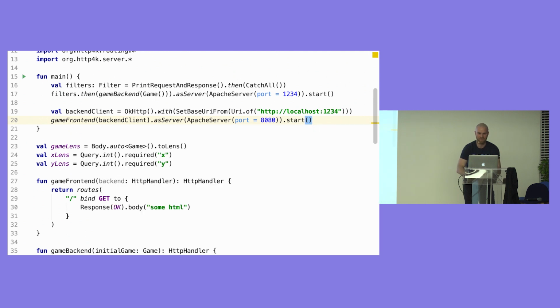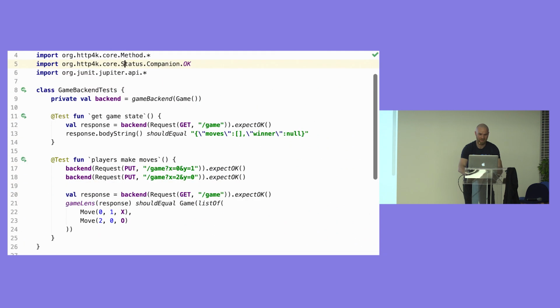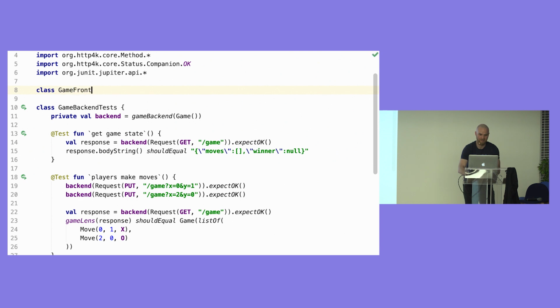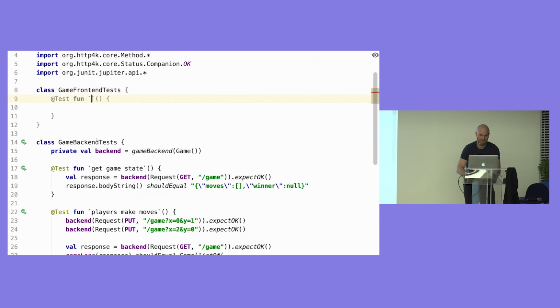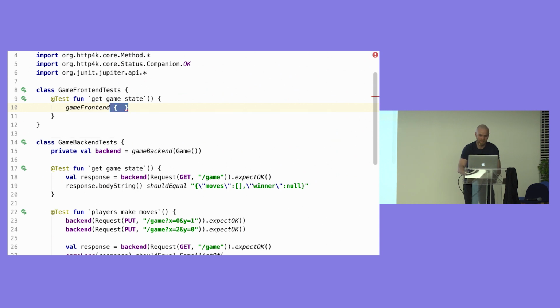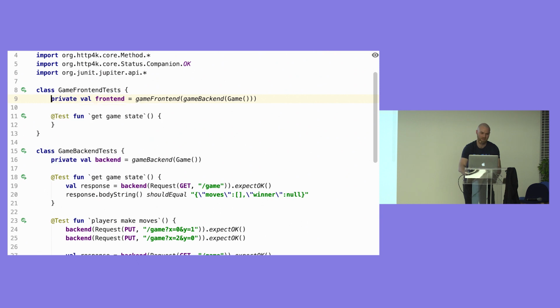So that's how frontend starts up. And we can write one more test for it, probably another set of tests for the front end. So what we want is game front end tests, and we want get game state again. And for front end, we in the first place need to create it. In our test, I'll use it this way, just instantiating everything. In reality, you can have an option how you want to do it. You could actually test it via HTTP to make sure it works over network.